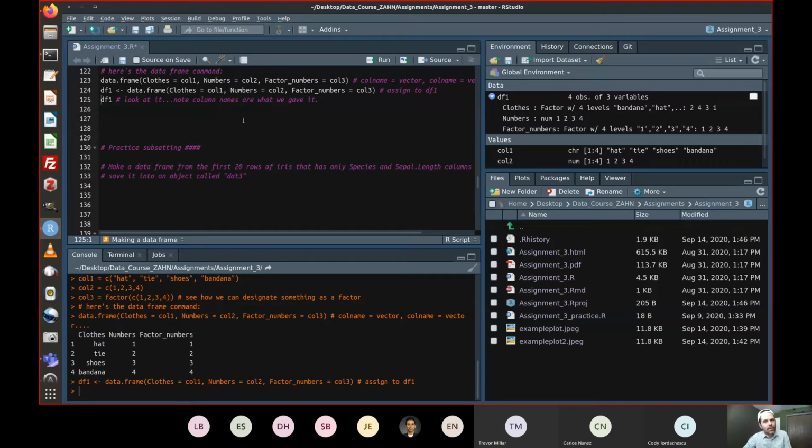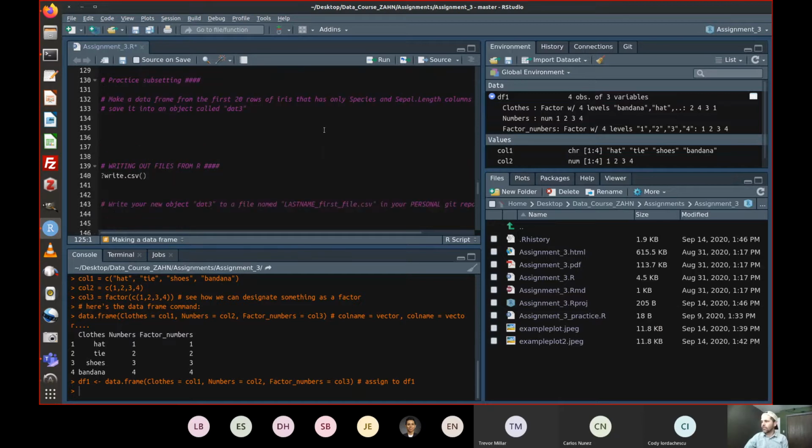Typically, the workflow as data scientists or biologists, we're going to be importing an Excel spreadsheet or something like that that's already got our data frame there, but sometimes we need to make one.